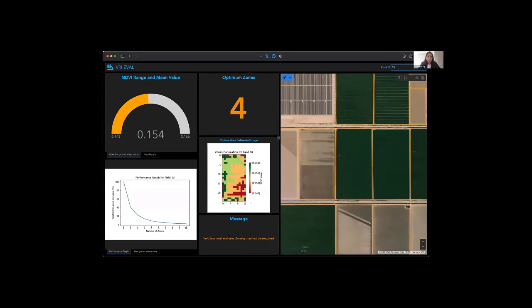For this field, you can see that there is a message that the field is almost uniform and zoning may not be required. So probably the field is not much variable. Here, the variability in NDVI is not so significant to consider zoning for this field. So we can move forward according to our message or recommendation.